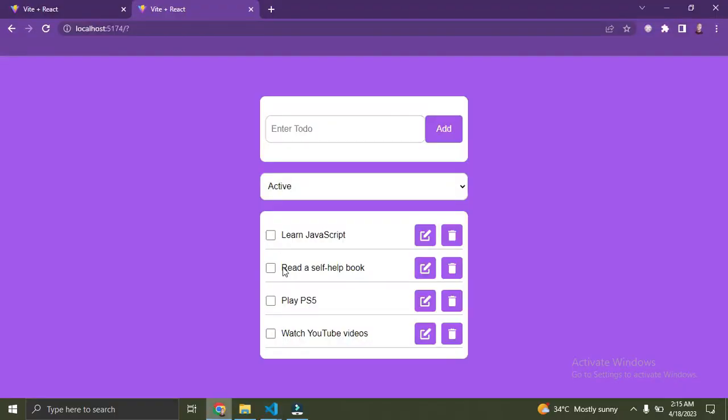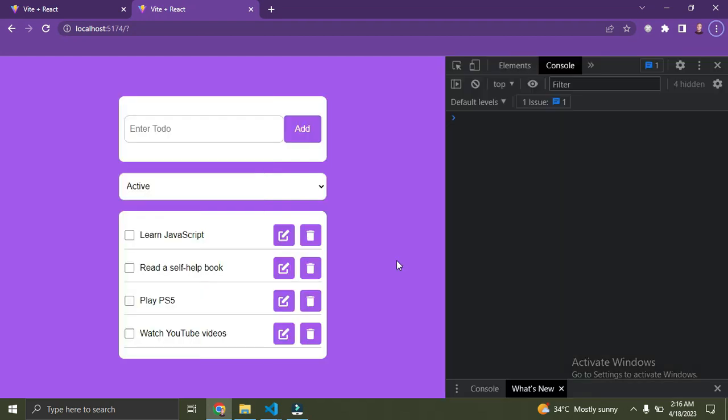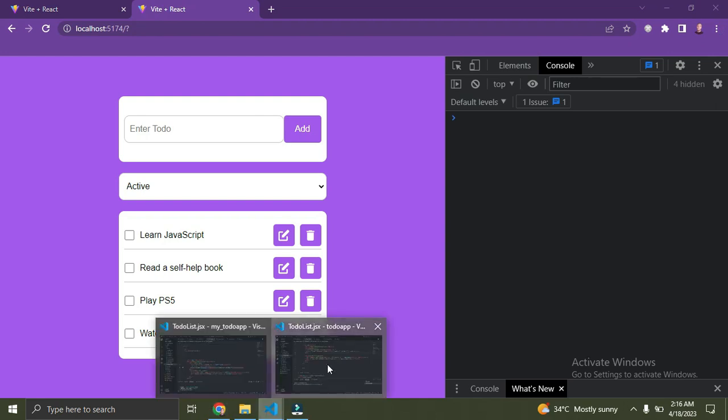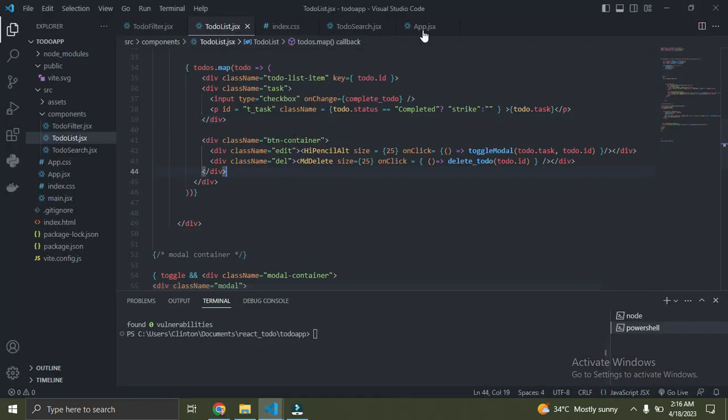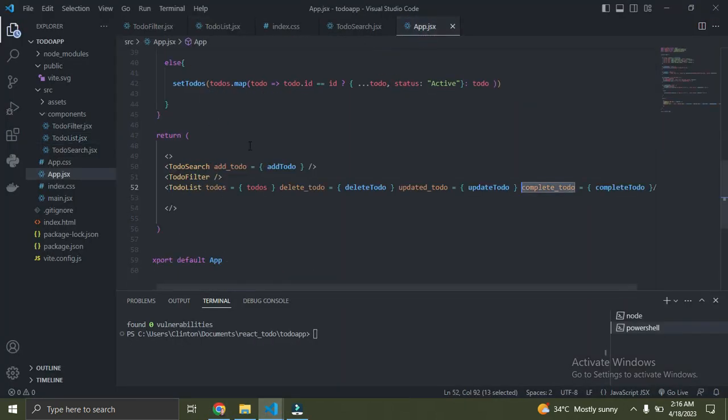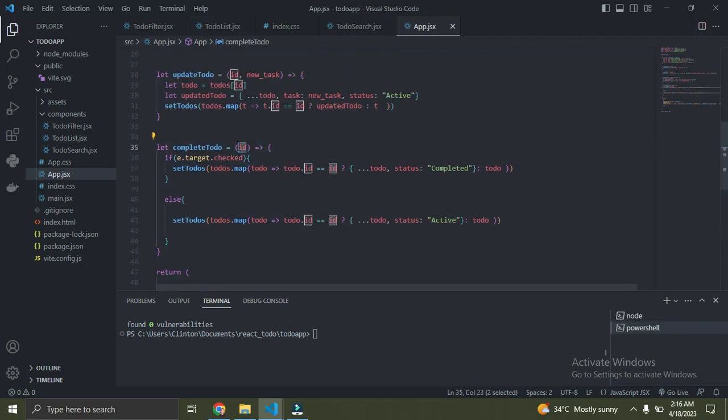To the browser, click. Oh, it's not working. Let's see if there's an error. So I want to check in my console. Oh, I forgot something. I just remembered now. Remember, we need to pass in the ID. We need to pass this ID from our child prop. I didn't do that.